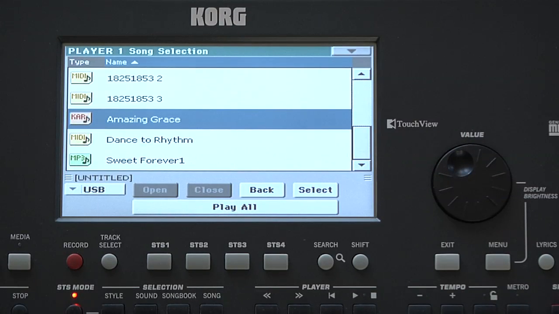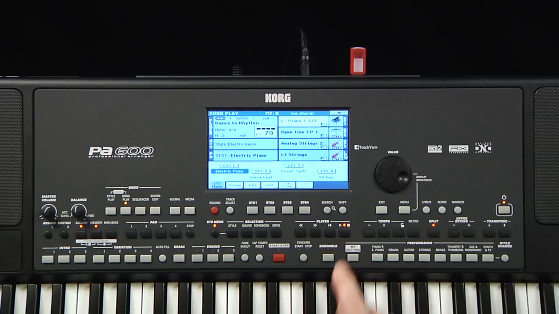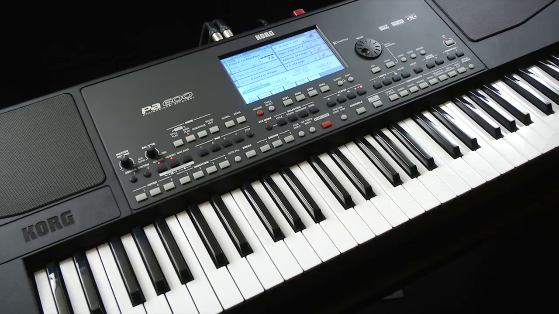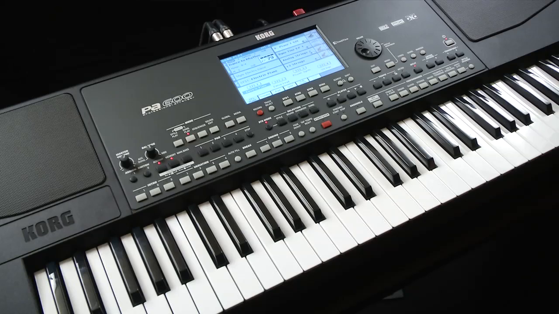Once the song is selected on the screen, touch Select, then press Play. The song is loading and playing at the same time, so it starts immediately. Press Stop. Let's look at the other transport controls.